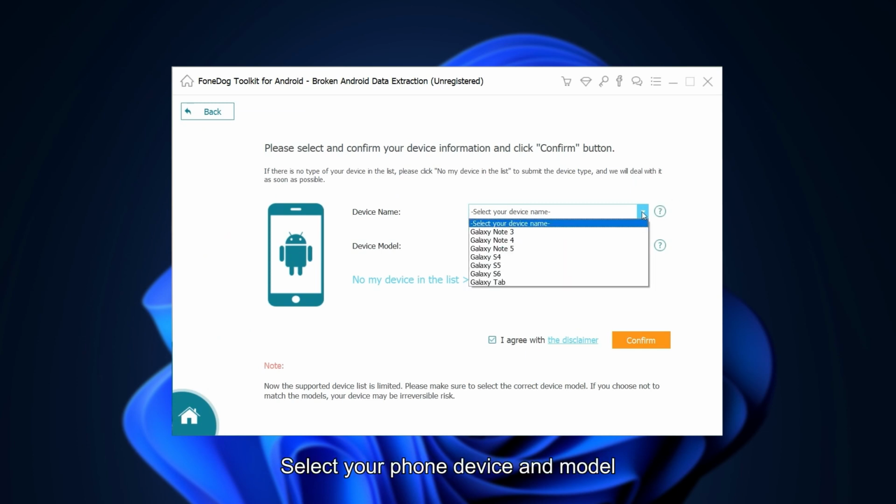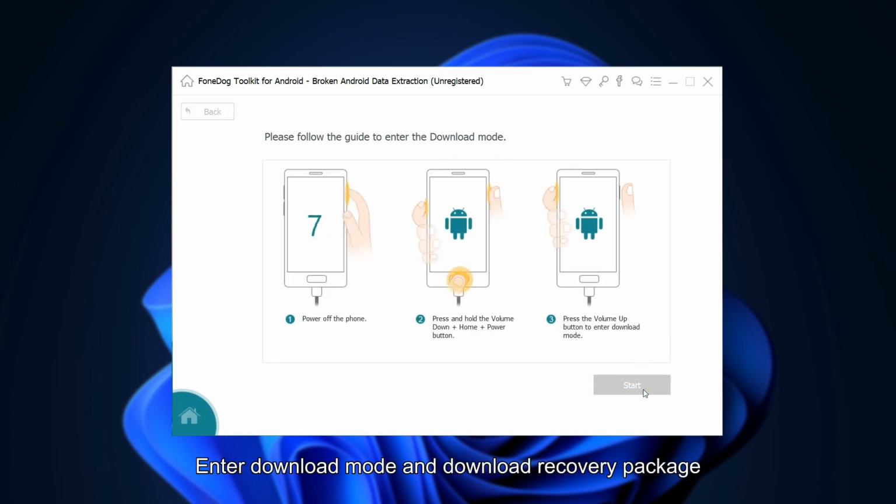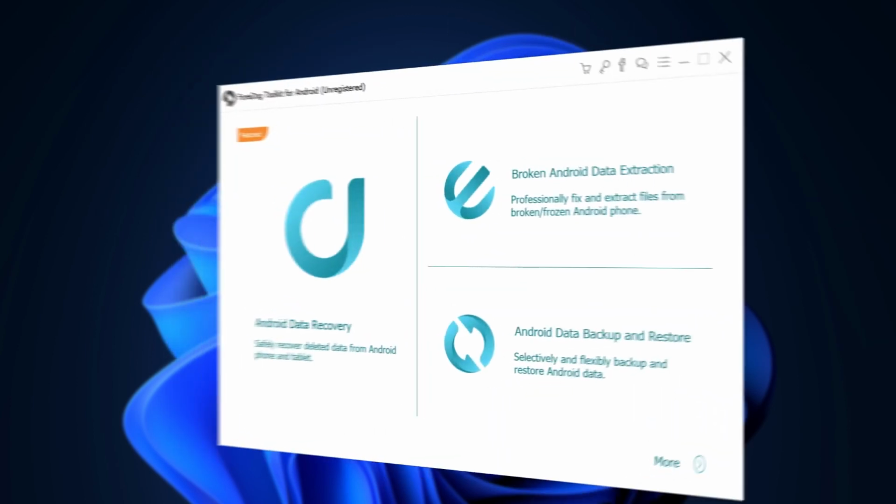Step 3. Select your phone device and model. Step 4. Enter download mode and download recovery package. Step 5. Scan, preview and restore data from broken Samsung mobile phones.